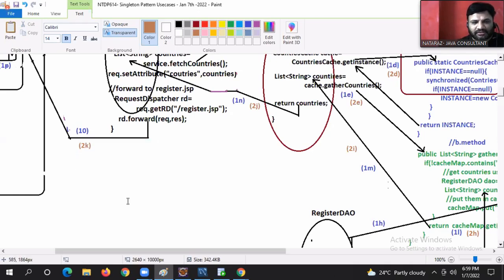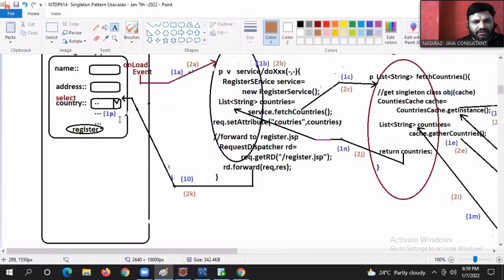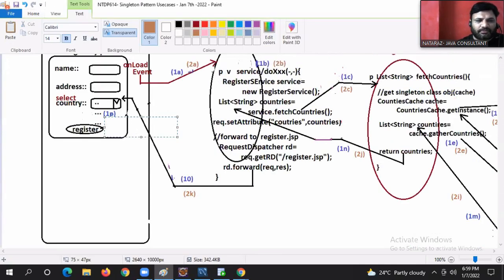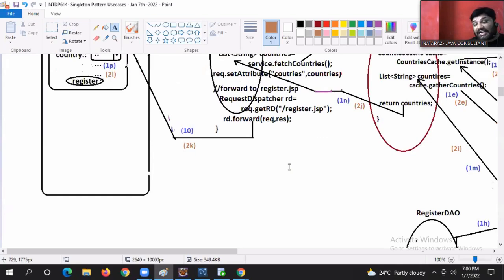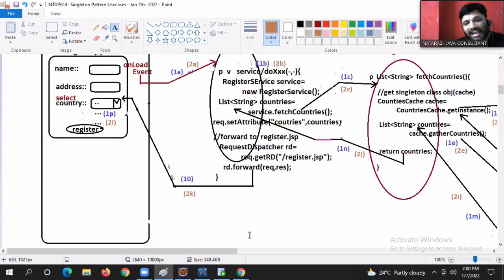2K. Next. Populating to them. 2L. Tell me, guys, here P, here L. Certain steps are reduced or not? Hitting the database software is reduced or not? Are you finding the difference? I think you got it.